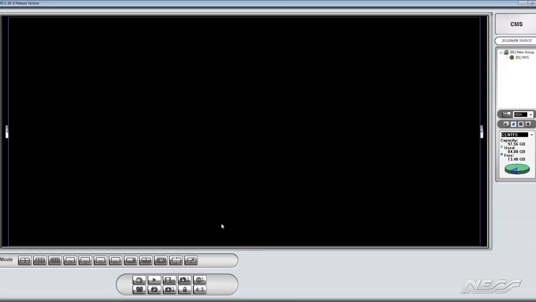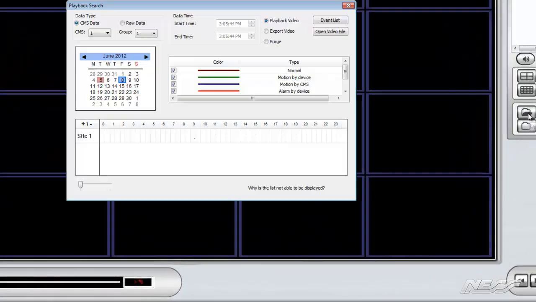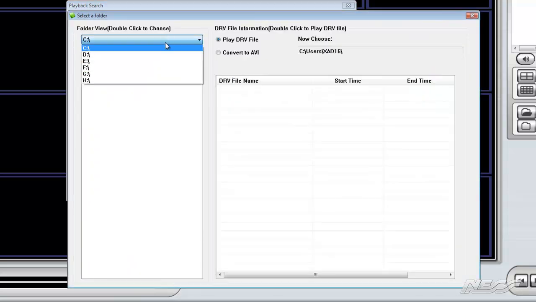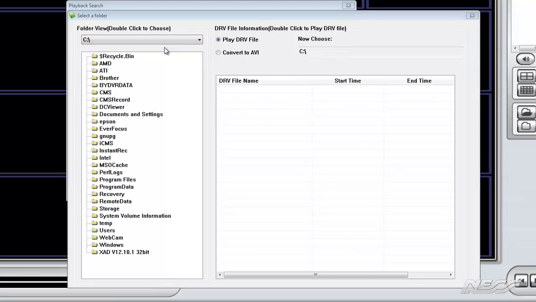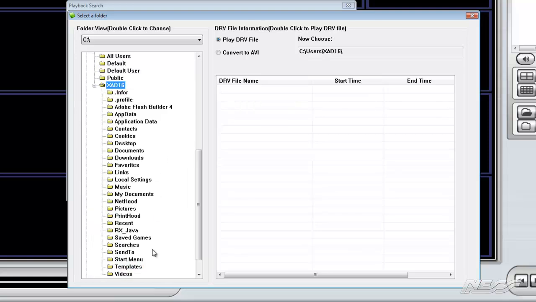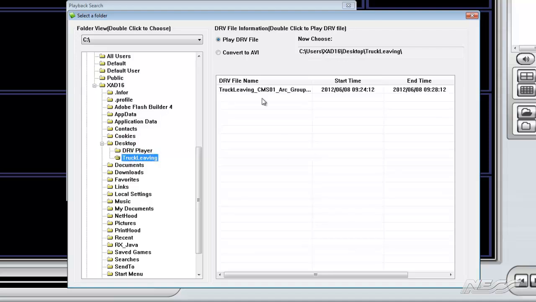Inside CMS is our CMS player. So if we click on CMS, now we know that file was on our desktop. So we open the video file, come down to C drive, and in C drive our desktop is under users, under my computer name and desktop, and we'll see truck leaving. So that was our incident file there.